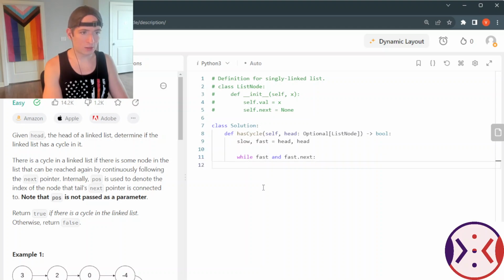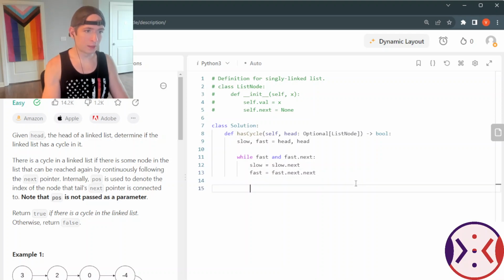Now, first things first, we need to advance the pointers. We can't have them start, if they're starting at the head, then initially they'll be equal, so we want to break that condition first and also handle the general case of our loop. So we advance slow by 1, so slow equals slow.next, and we advance fast by 2, fast equals fast.next.next, and that's why we have the fast.next check in our while loop.